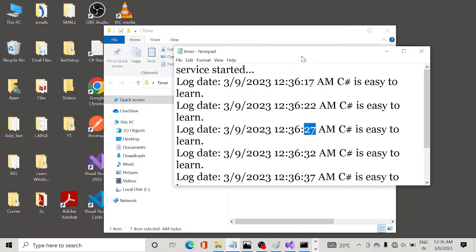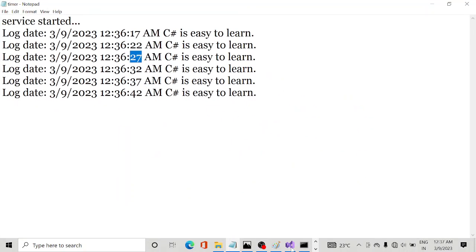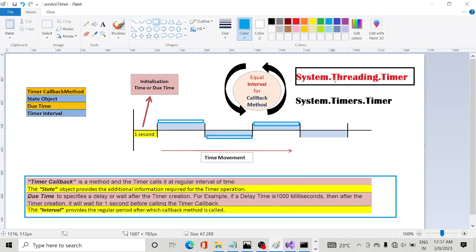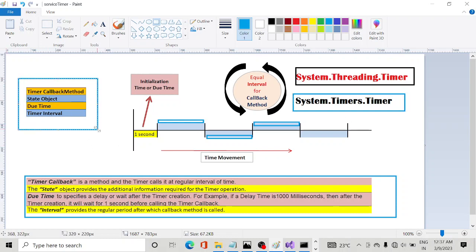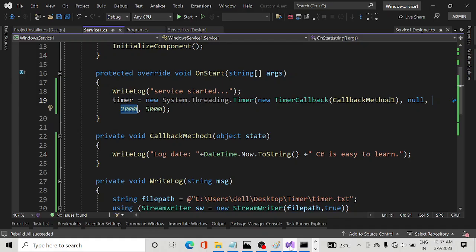So that is the basic idea of using the System.Threading.Timer class. Earlier we had learnt about System.Timers.Timer. That was in my previous video. You can go and watch that video also, because in that one we used another approach, and in this one I am using System.Threading.Timer, and it takes 4 parameters. That you have to keep in mind. I hope you understood everything.